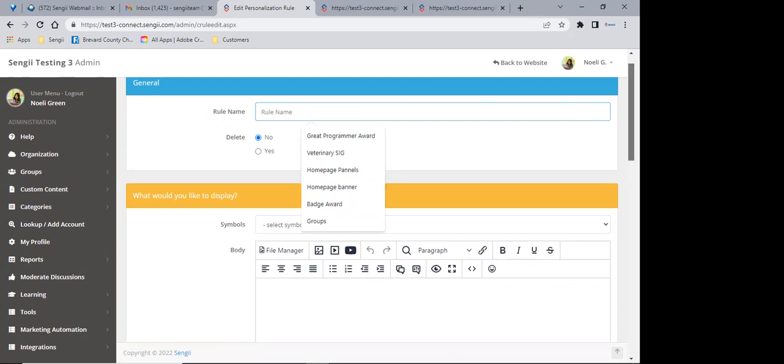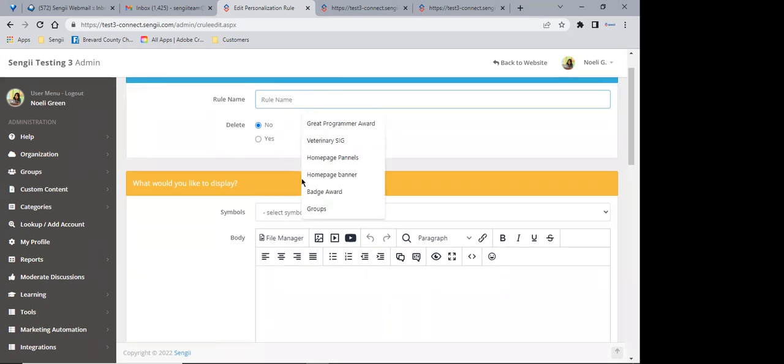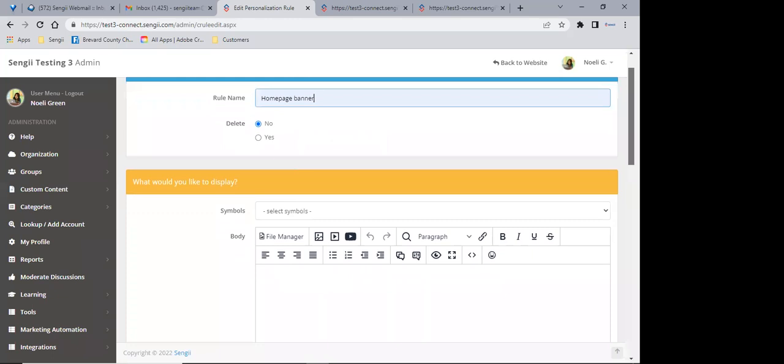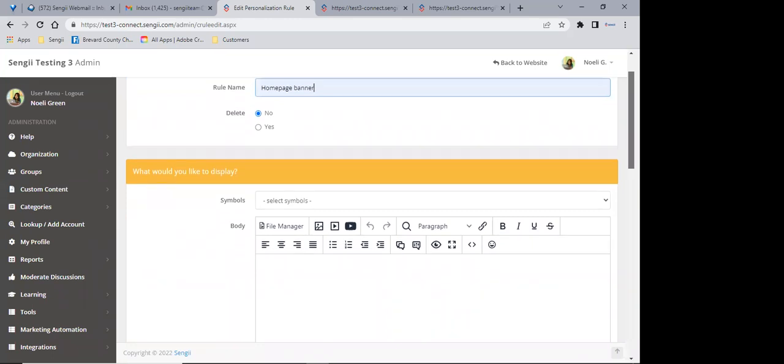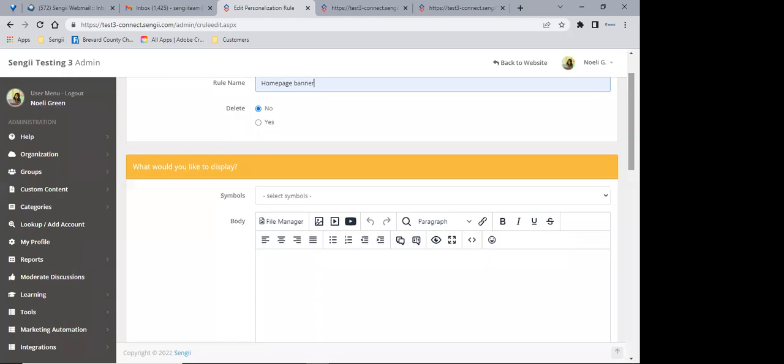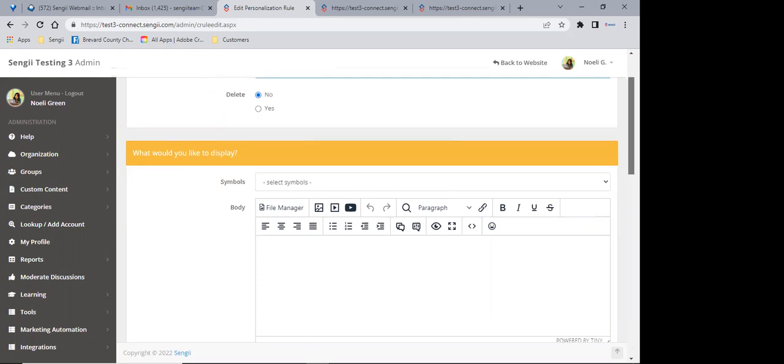So let's see. For this one, we will set up a homepage banner. Not gonna try to go too much into the advertising today, as I believe we want to make training specifically for advertising. But it will be basically the first step for the advertising campaign.